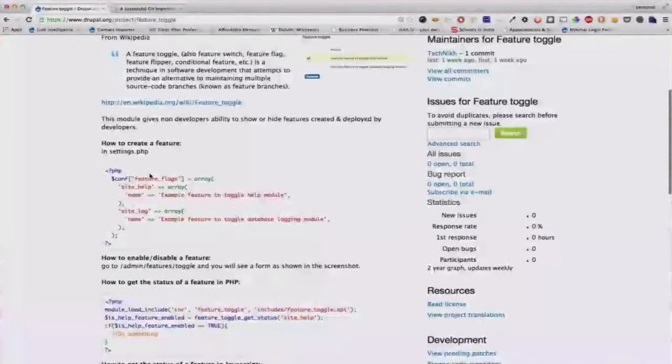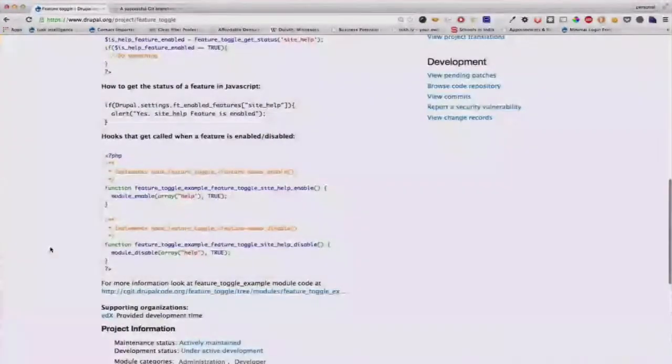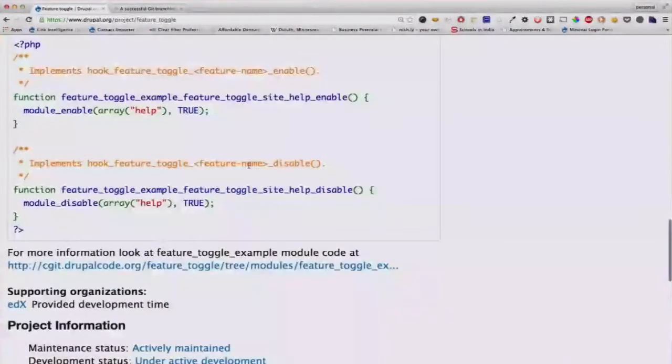So with dependencies, I have hooks that get called when a feature is enabled or disabled. So if I want to control the dependencies, I will say that when this particular feature is being enabled, enable this module or disable that module. So a developer can program that. And this module is intended for developers to create these features. Okay. Yes. Curious. Thank you.